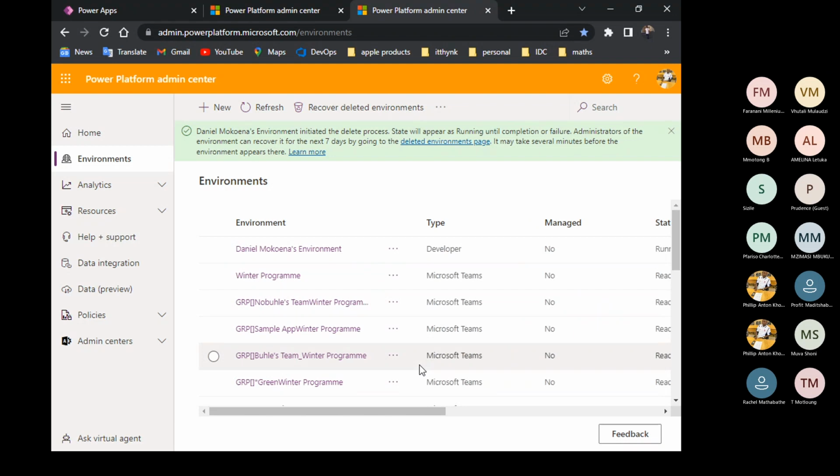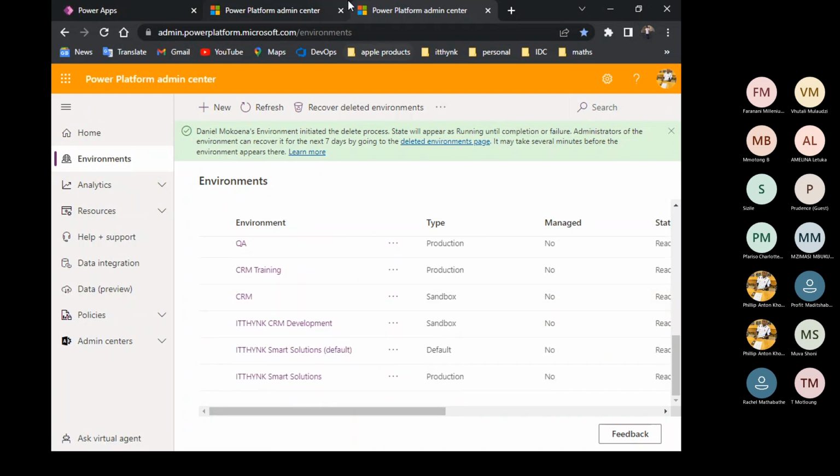As you can see, the environment initiated the delete process, and you should also know that the deletion process will take up to 7 days. This is so that if you made a mistake and deleted a wrong environment, you can recover it within 7 days. But if you fail to recover it within 7 days, it will then be permanently deleted.